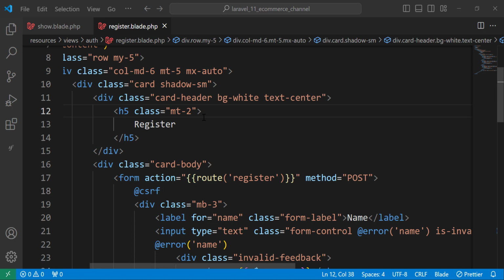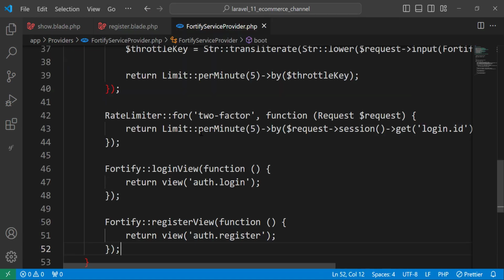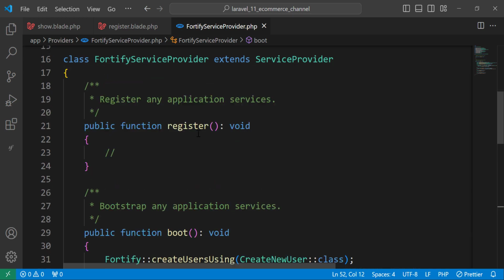You can do that inside Fortify. So here inside Fortify service provider, inside the register function, we will copy and paste code, and you can find this code in the source code. So inside my GitHub repositories, you will find the Laravel 11 e-commerce, and also you have source code in the description. So look for the file Fortify service provider, and you will find code inside the register. So copy and paste it here, and that's what I will do.